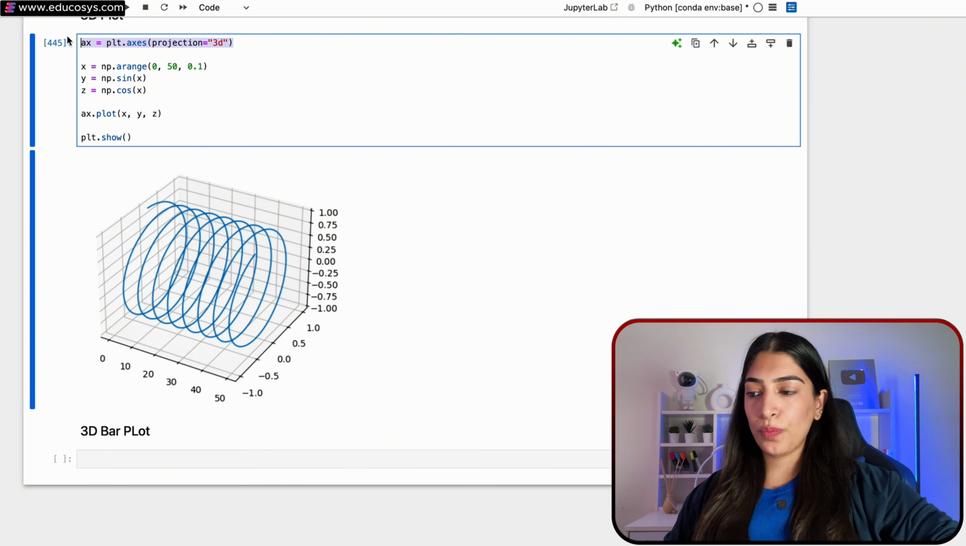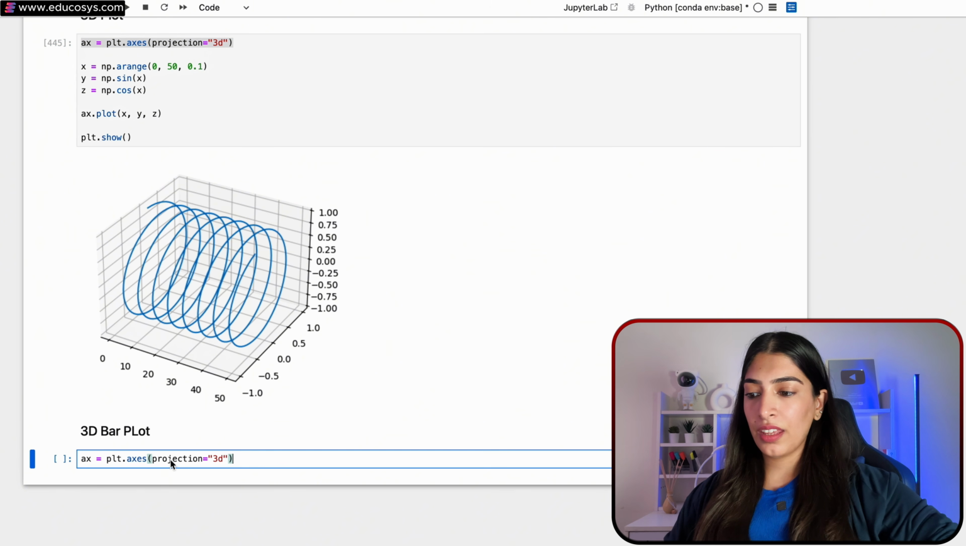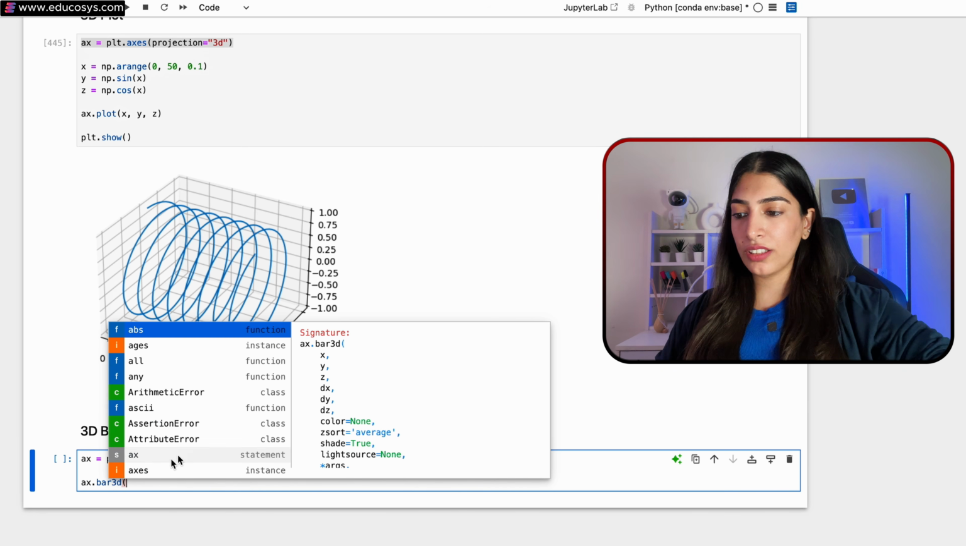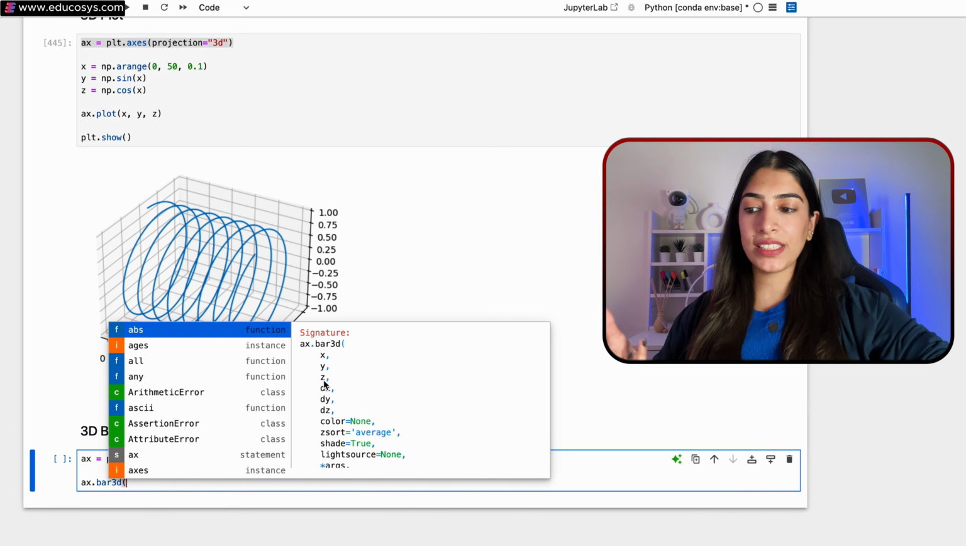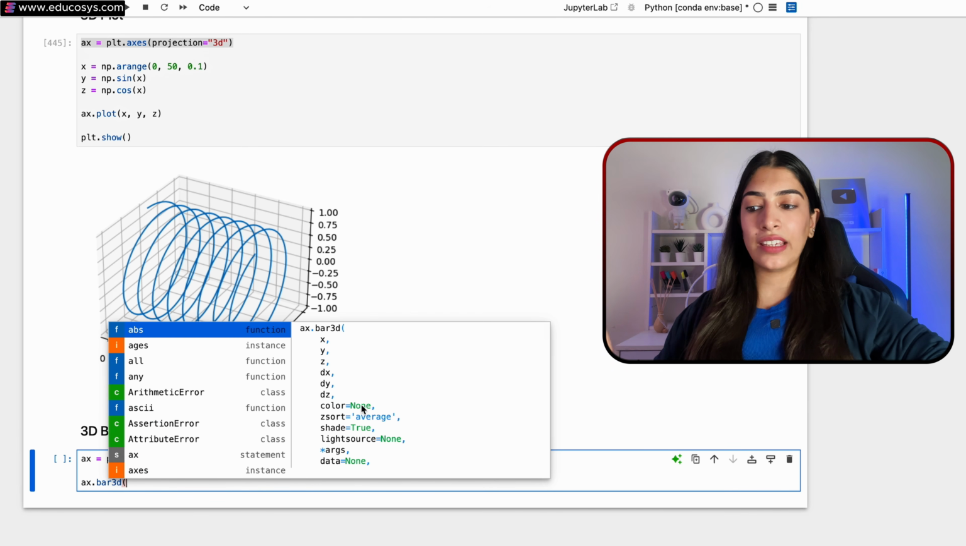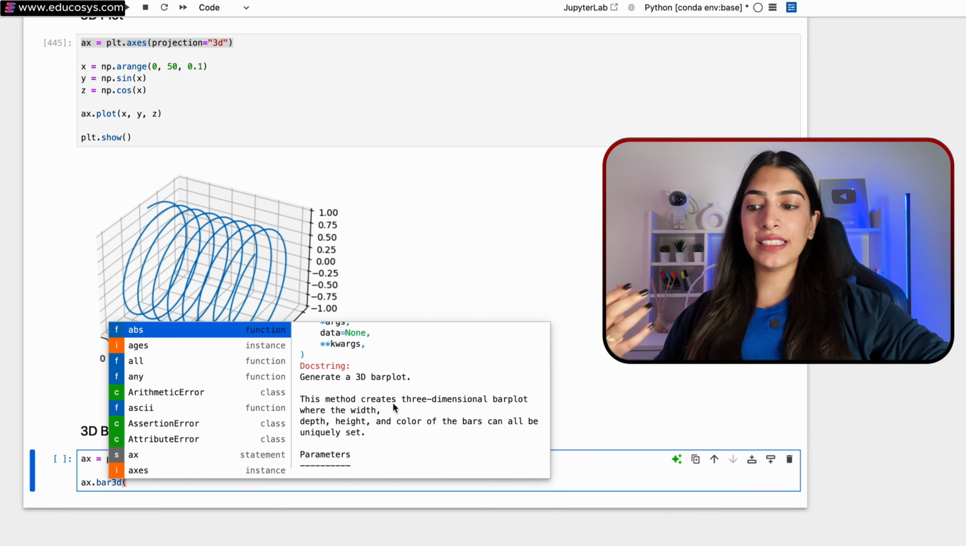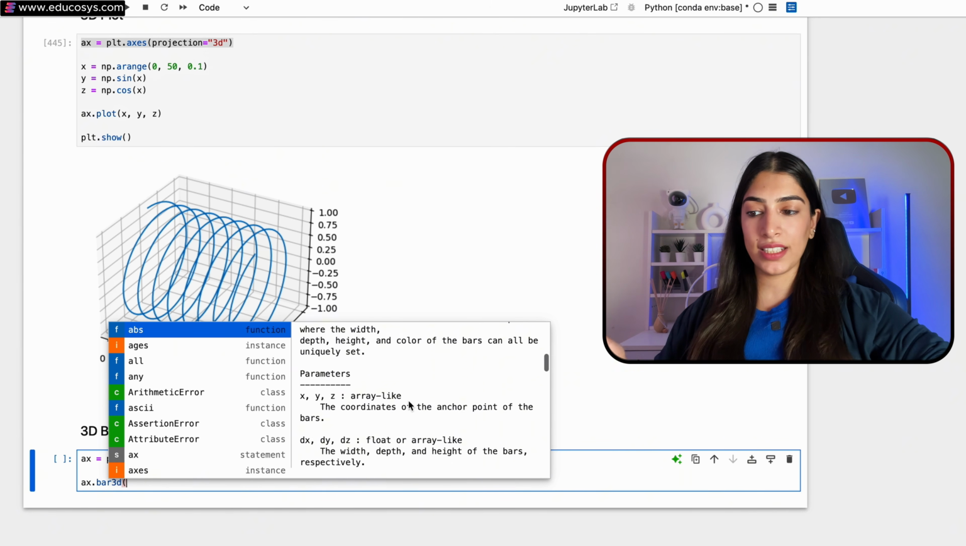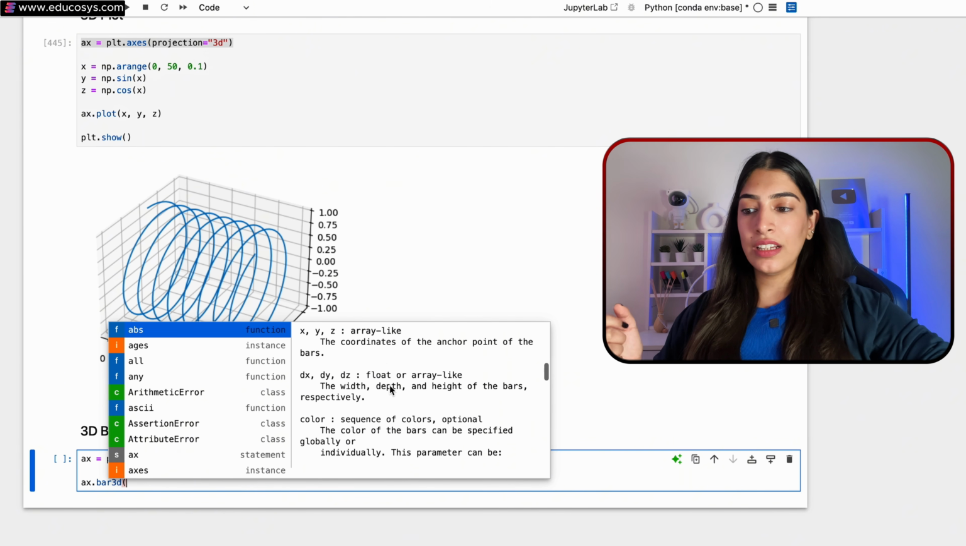And let me just copy the axis line. And now when I do axis dot bar 3D and I look at the documentation, here again I have to pass x, y, z, dx, dy, dz. I can pass color and all of this. It says it creates a 3D bar plot where the width, depth, height and the color of the bars can all be uniquely set. So if I go down, see x, y, z are the coordinates of the anchor point of the bars. So where the bars are, and width, depth and height of the bars are dx, dy, dz.